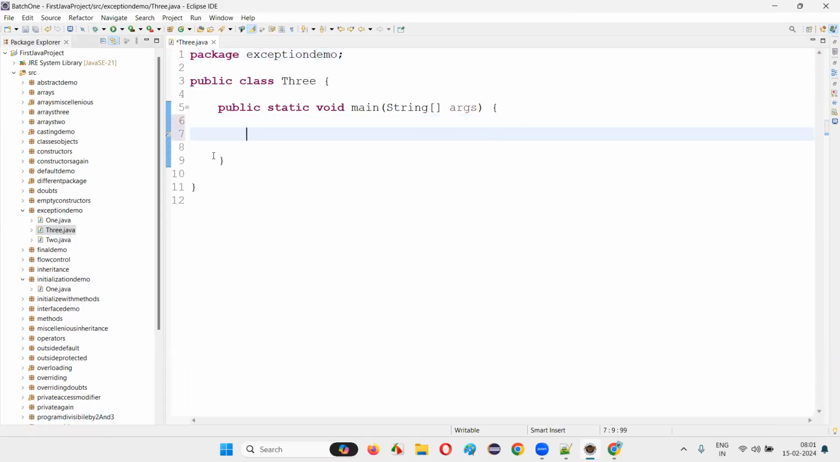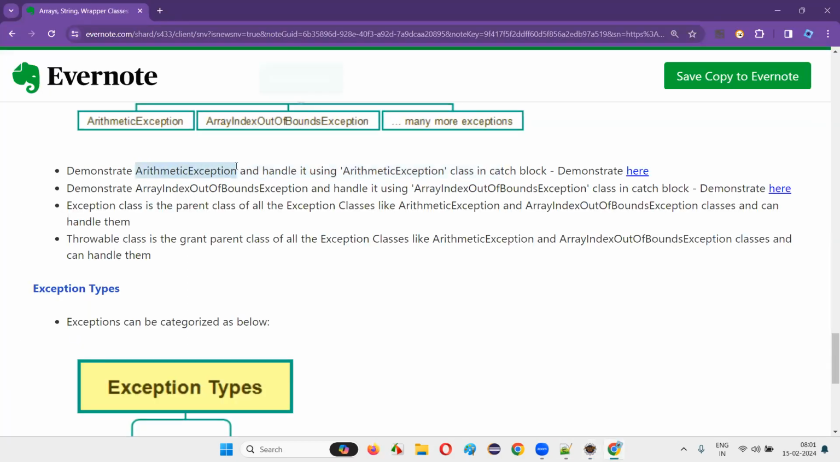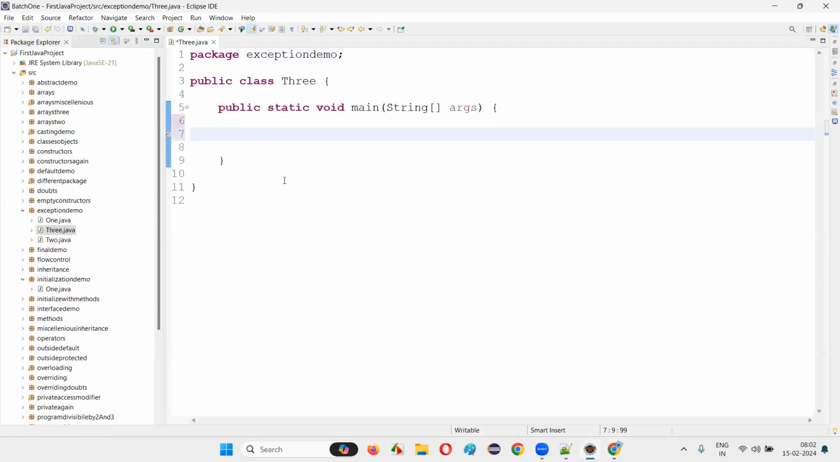So inside the main method, I'm going to demonstrate the arithmetic exception for you guys. I'll write a program which gives an arithmetic exception and how to handle it using try-catch blocks. I'll cover that. So this is the right way of doing that. You can use the scanner class, but I don't want to complicate it. I'm trying to do it in a simple way.